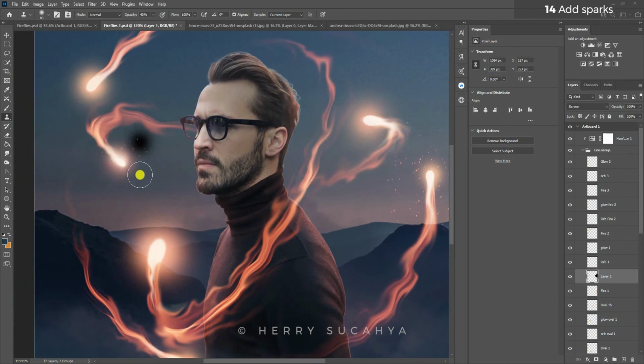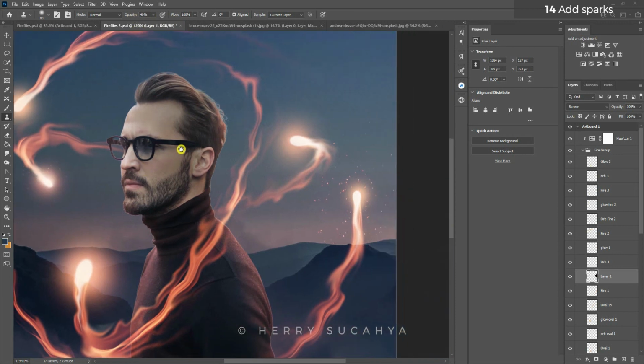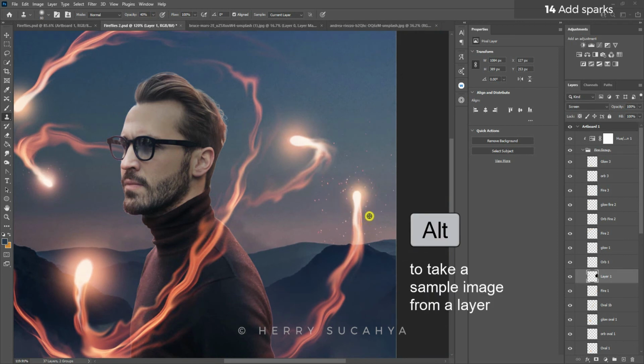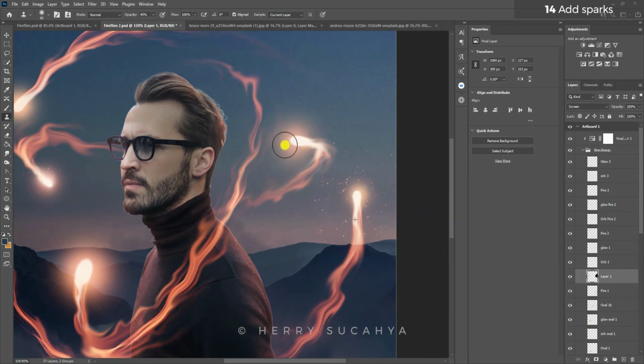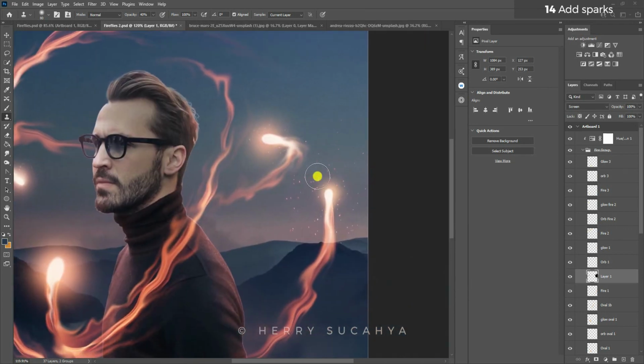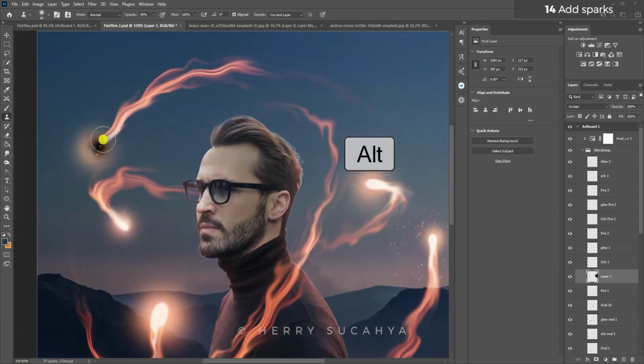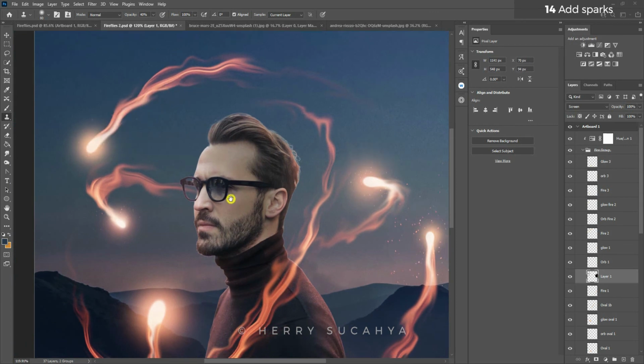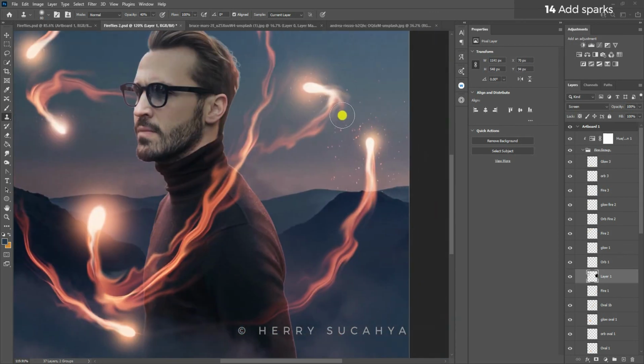Okay, so it's automatically applied here. Oh yeah, the opacity is low, so you'll get this kind of look. And then take sample again from here and apply on this. Apply here, take the sample from here and apply here as well. So you can repeat the process on other sides.